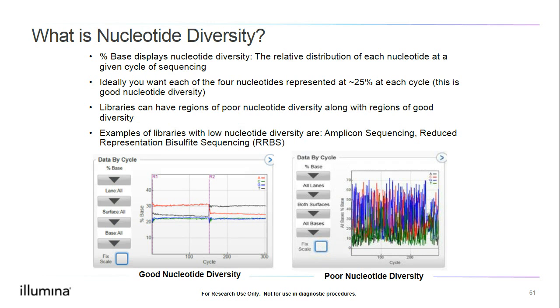For a well-balanced library, each nucleotide is expected to be about 25%, as shown on the left. For a low diversity library, the percent base can be higher for a single nucleotide, and the right shows percent base up to about 70%. Since every library insert is the same in a low diversity library, there is an uneven proportion of bases represented at a cycle. Amplicon and reduced representation bisulfite libraries tend to be low diversity.